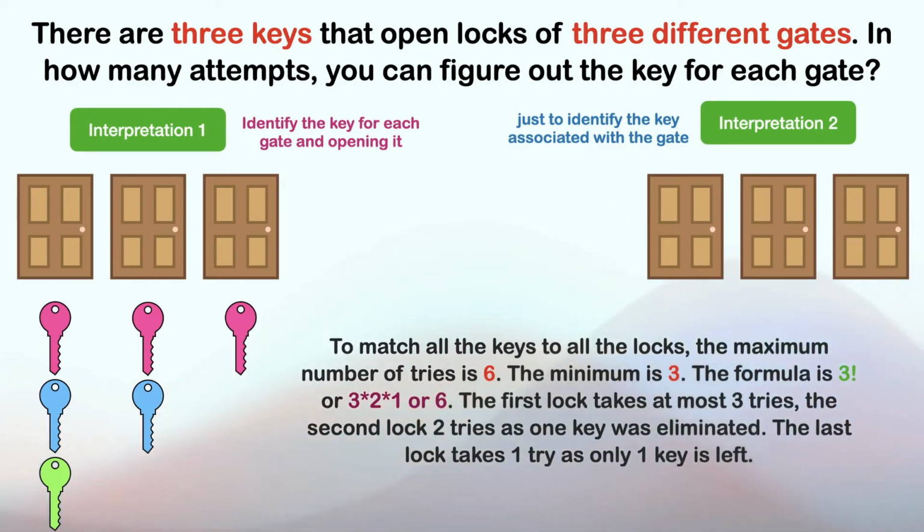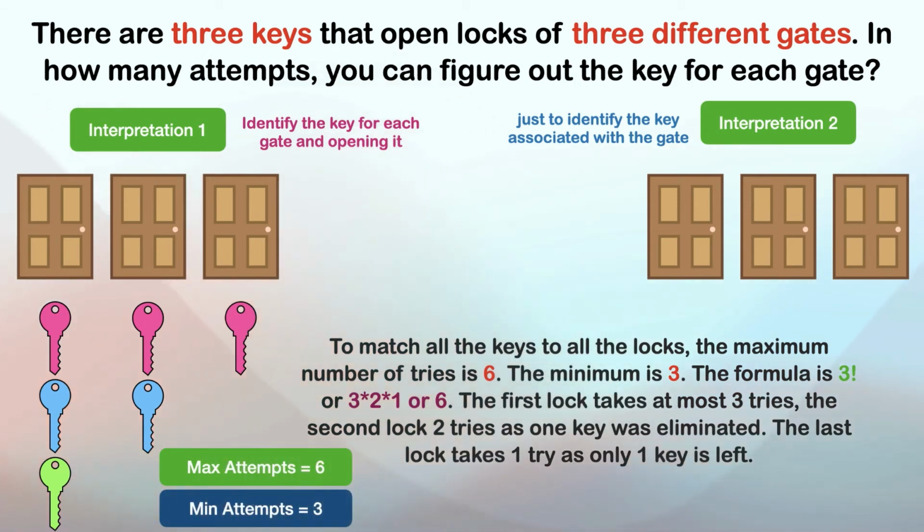The minimum is 3. The formula is 3 factorial, or 3 times 2 times 1, which is 6. The first lock takes at most 3 tries. The second lock takes 2 tries, as one key was eliminated. The last lock takes 1 try, as only 1 key is left.